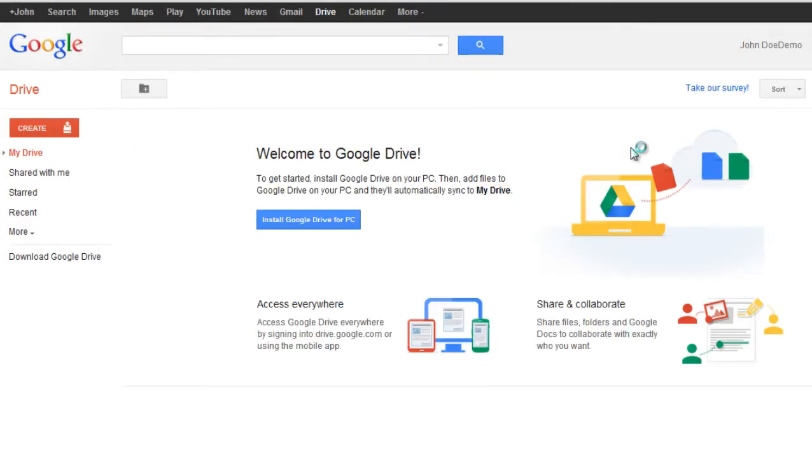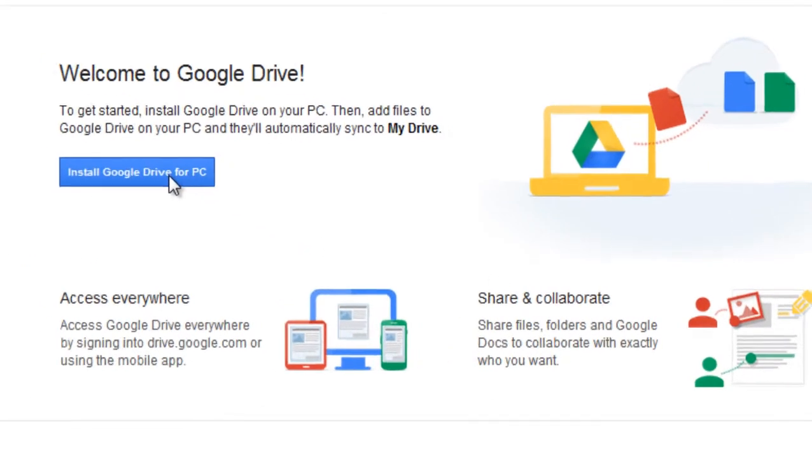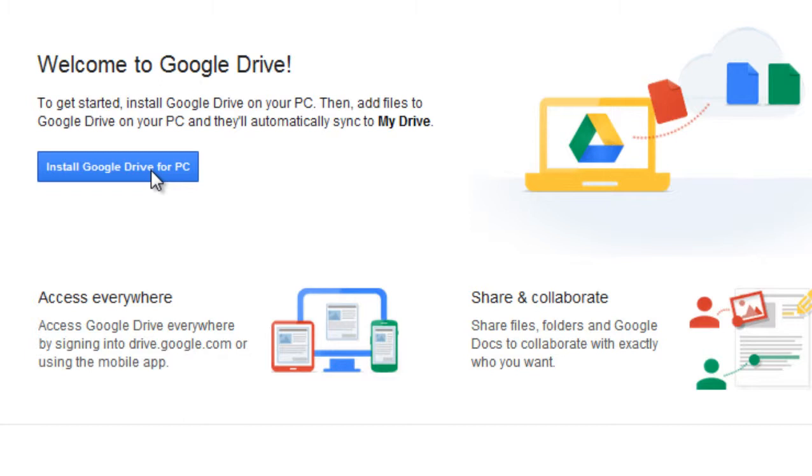And when you first go to Google Drive, it's going to welcome you to Google Drive and prompt you to install Google Drive for PC. First, this is not a necessary step. You can do almost everything with Google Drive without installing anything.